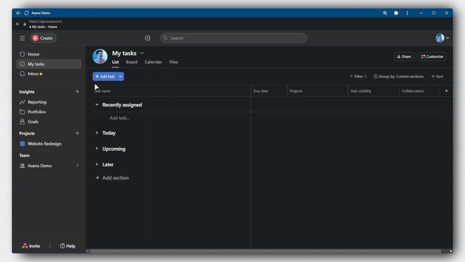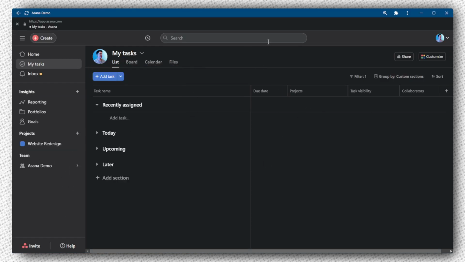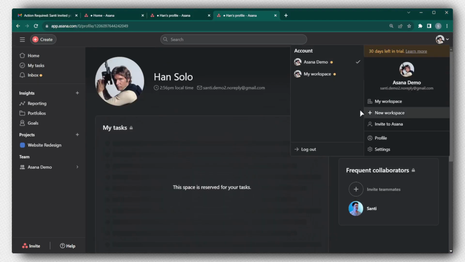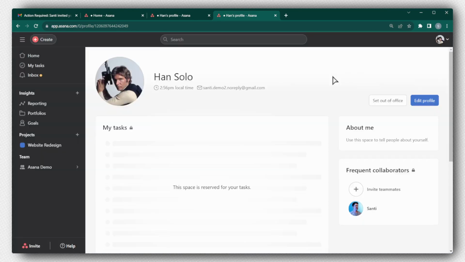Because I'm gonna be using two separate accounts, which is not usually what you would be able to see, for my personal account, I'm gonna keep it in dark mode, while Han Solo is gonna make sure he's on the light side. He's gonna have everything in light mode. That way we have a bit more visual representation of whose account is which. So this one's mine and this one is Han Solo's.